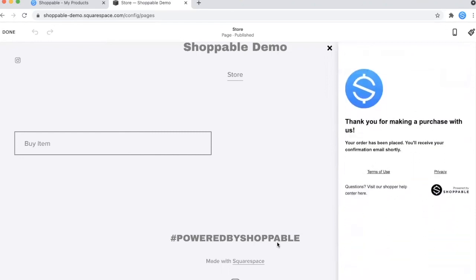Okay, and here is our thank you page that we made earlier. We have our terms of use that we created, we have our privacy tab, and we have all that content that we made earlier. So this is a pretty cool tool in order to inject your cart and have a working, running website instantly with our native checkout.